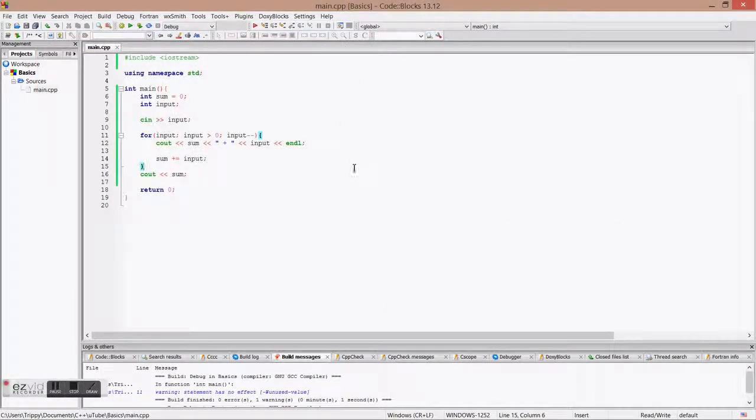So that is the basics of for loops. I use for loops sometimes. You can find different ways to use for loops to go through things.